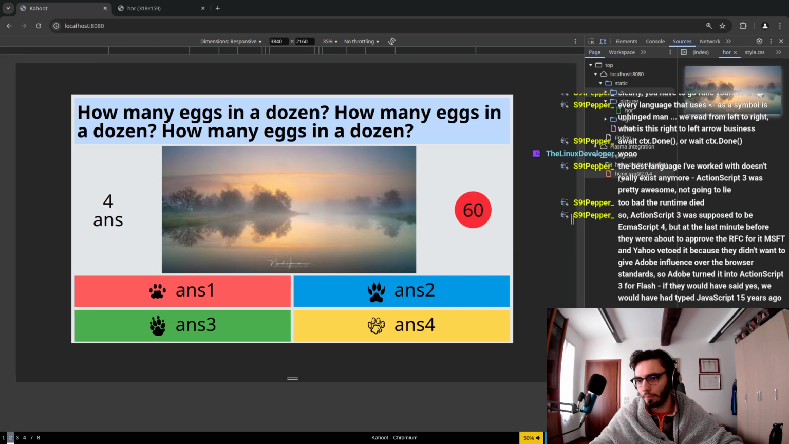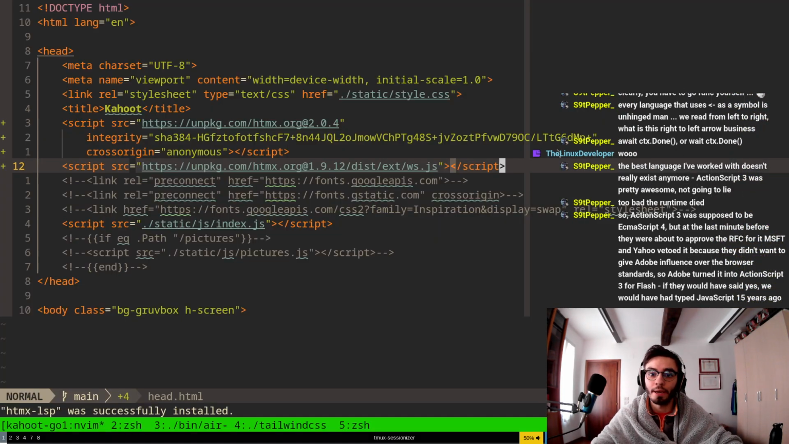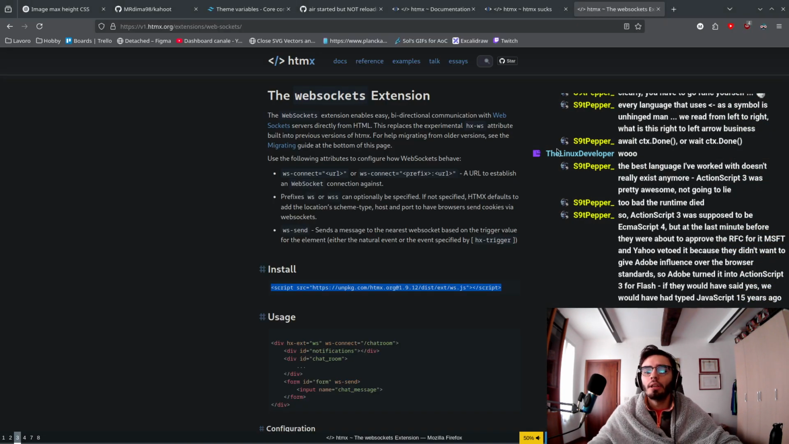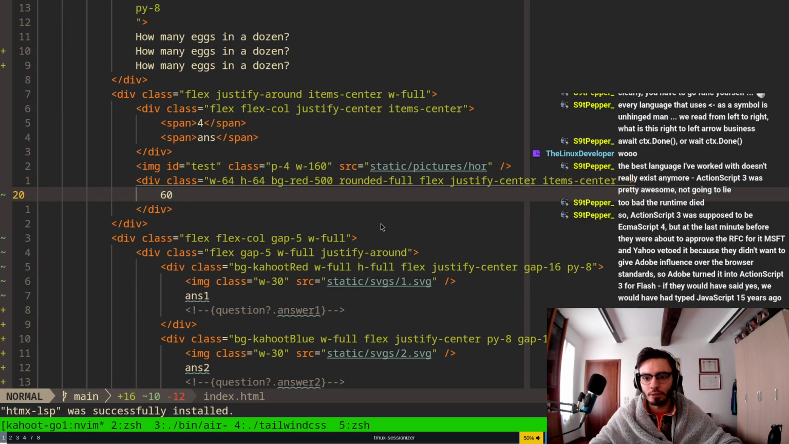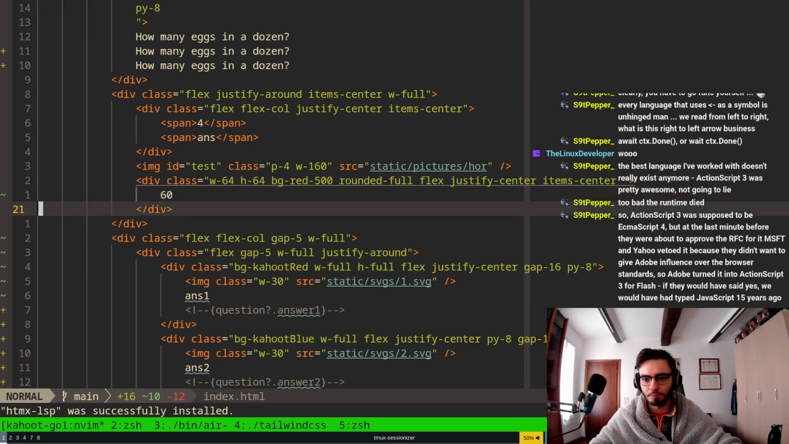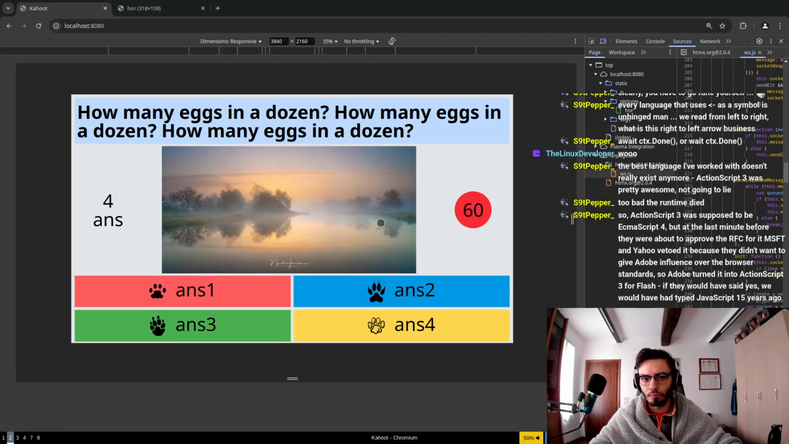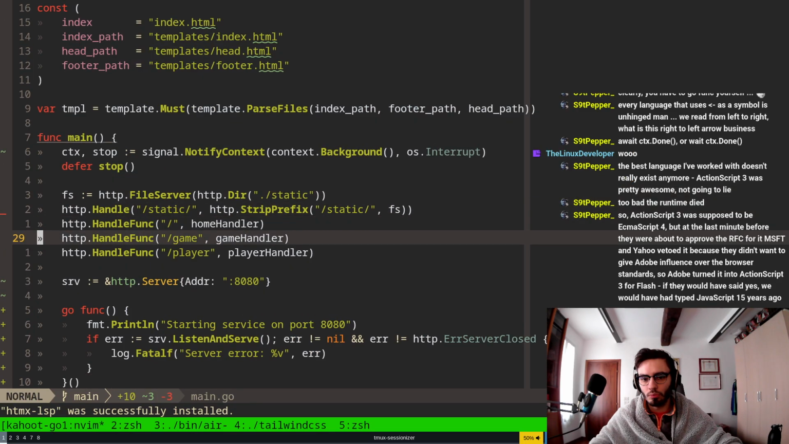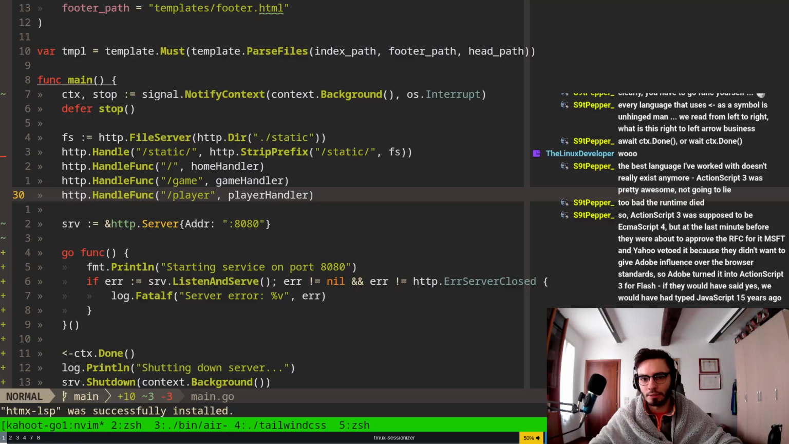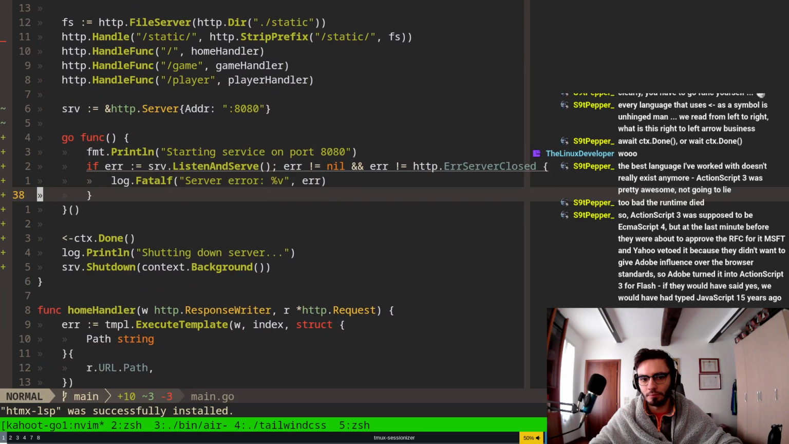Are we loading something? Okay, package htmx.org and WebSockets. Good. So we are both here. Now the thing that I want to do, before we start doing this, I should make 2 pages. Actually, I'm moving this index to the game.